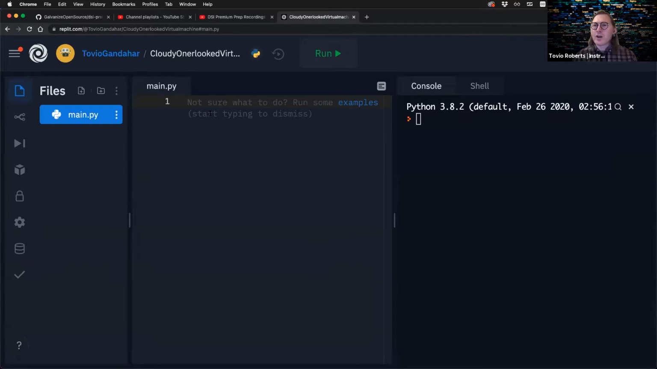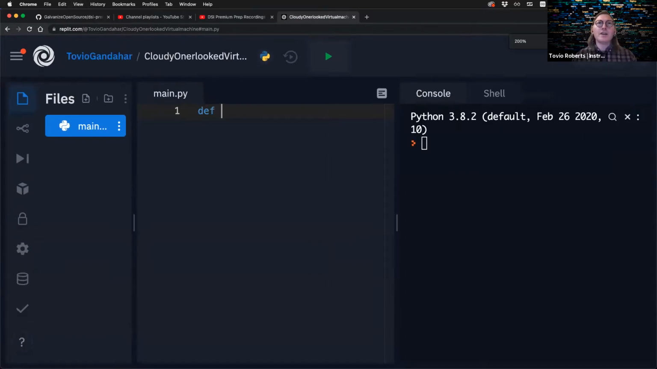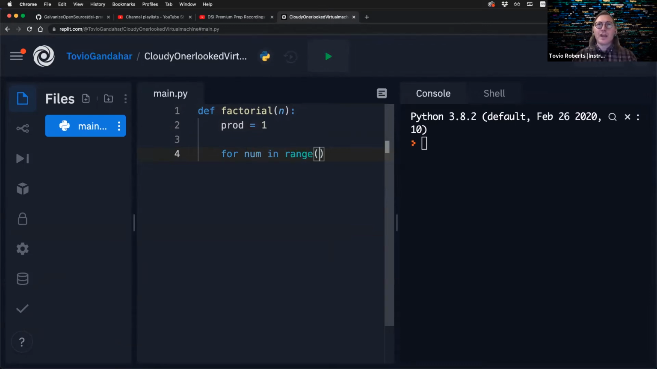So I'm just going to write a quick function just to demonstrate this. One of the functions that we expect people to write early on is factorial. So this is just, if I put in 5, it'll be 5 times 4 times 3 times 2 times 1. And you don't need to be able to write this right now, okay? But I just want to demonstrate that this is a working coding environment. So I'm going to say for every number in the range from 1 up until n, we're going to multiply this product by that number. And we can just return product.